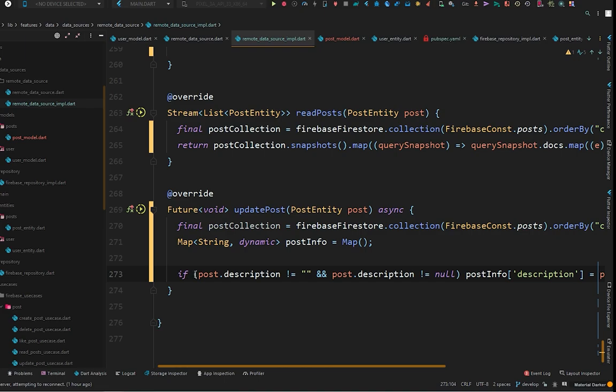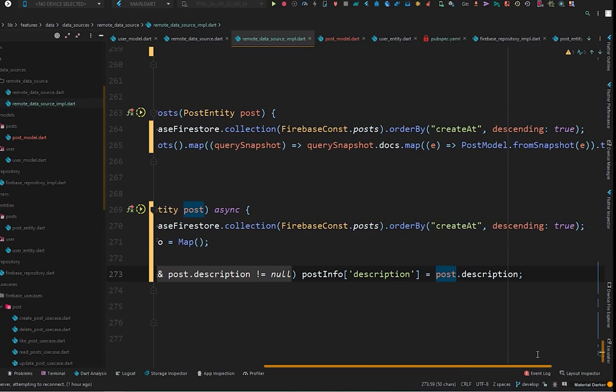Simply, from the user side, if the user has entered these fields and wants to update them, and if this is not equal to null, we will simply update this description in the document of the post on the specific UID on which the specific user wants to update his or her post. So we will simply update that post.